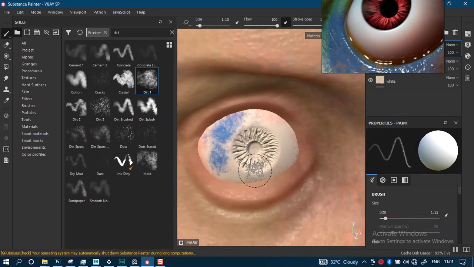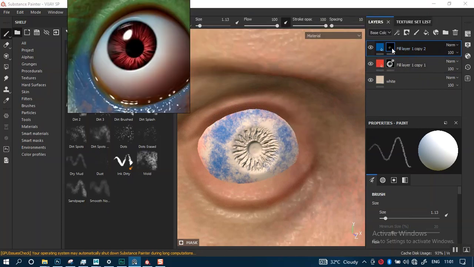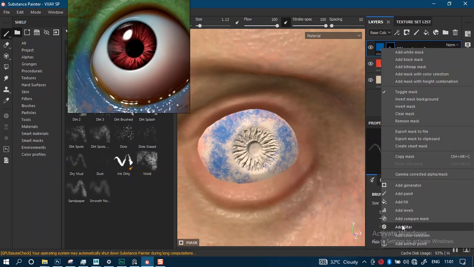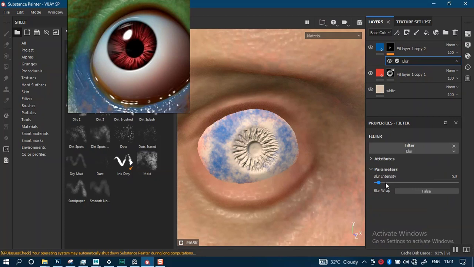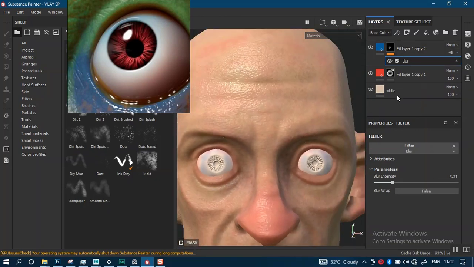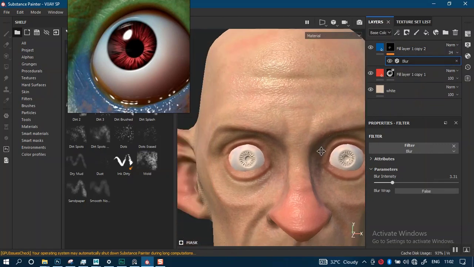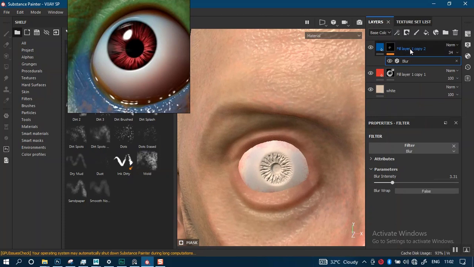Just paint something around here like so. And I'll blur it out very much. So I want to blur this out very much. Something like this, and I'll take down the opacity of it. Now this looks a bit too obvious. So let's take it down a bit more. Something like so should be fine. Okay.